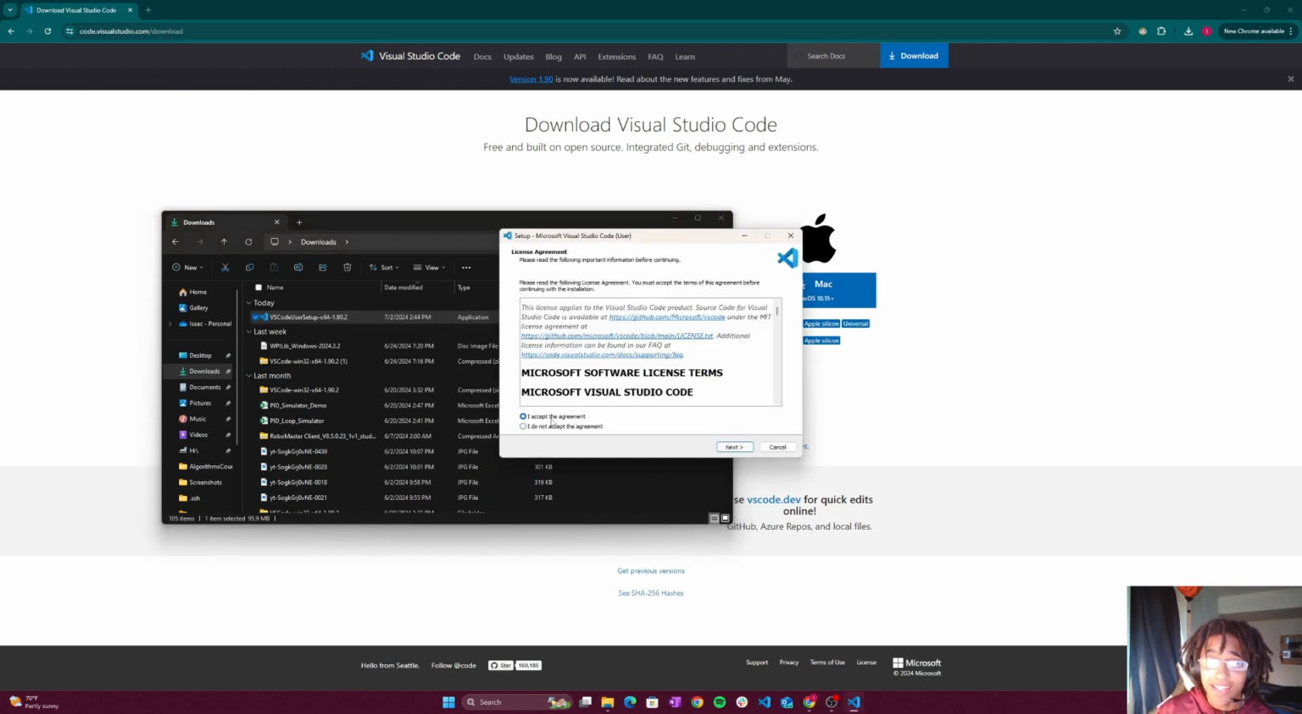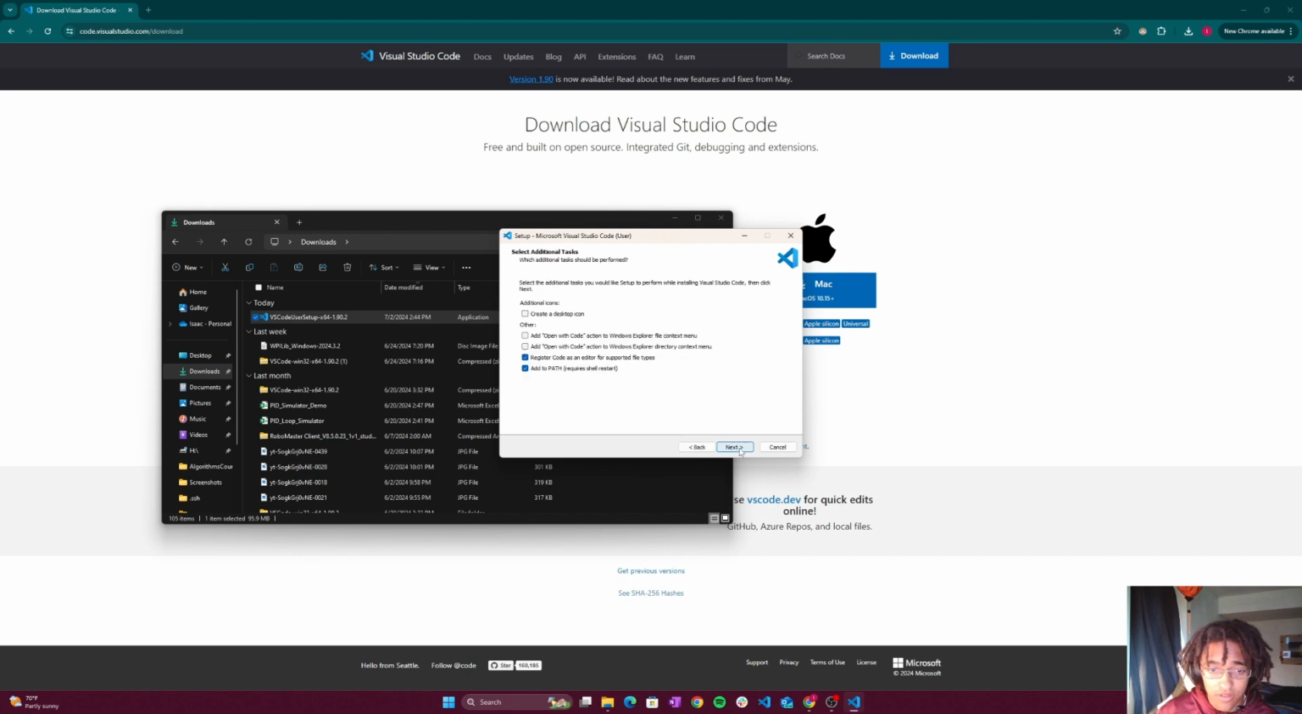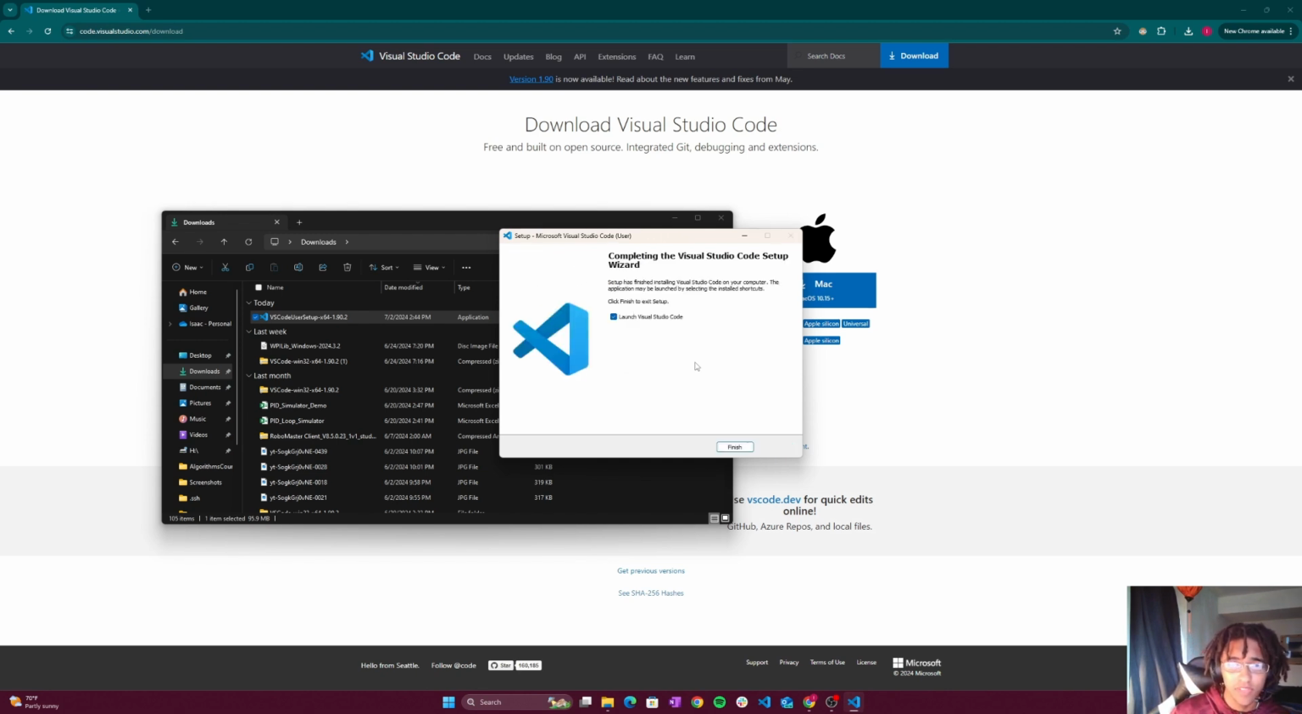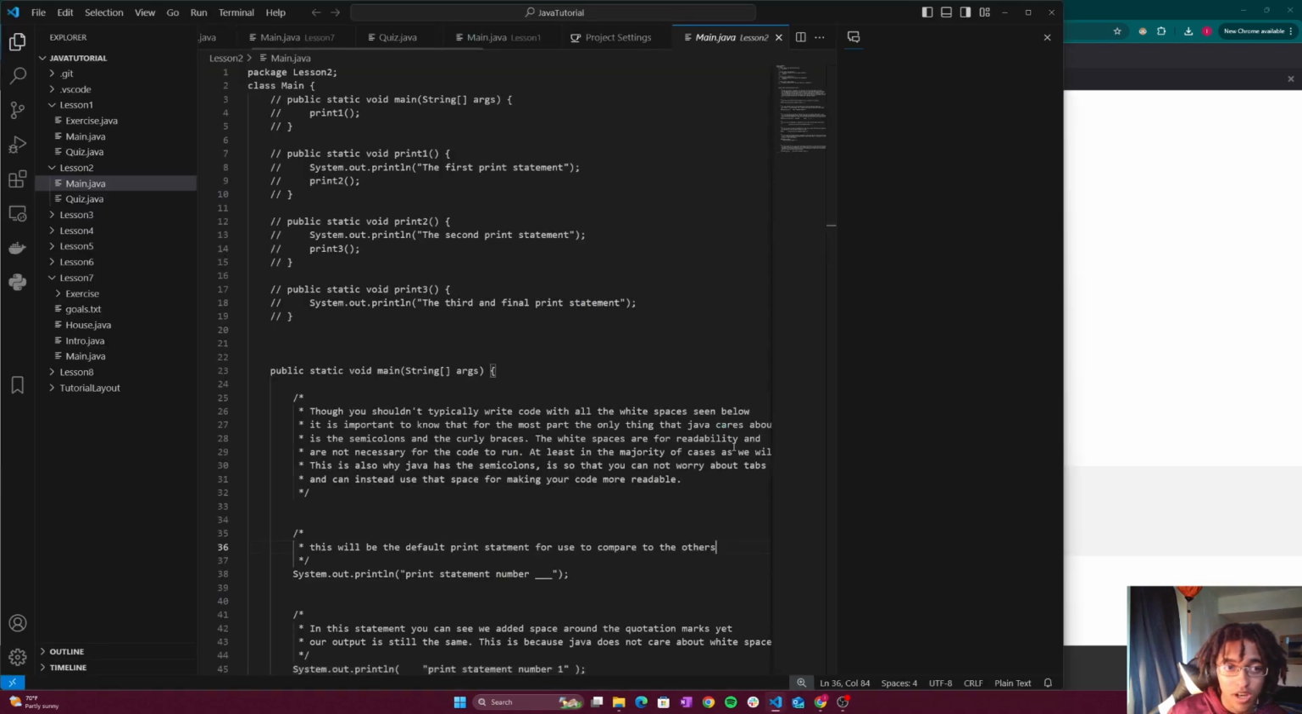You're going to hit I accept, next. I like to add a desktop icon, but you don't have to. You can click next, install, and then you're just going to wait for this to go through. Should go by pretty fast. And then once it's done, you should be able just to hit finish.